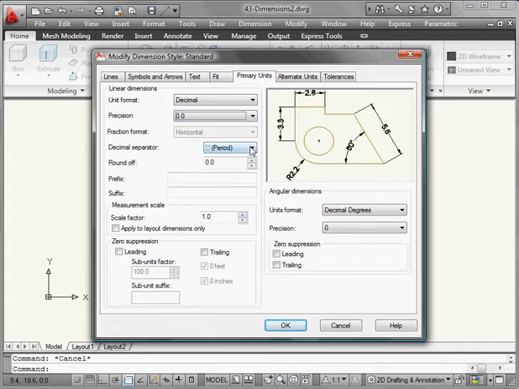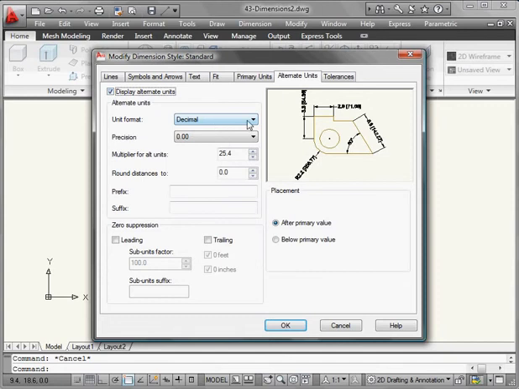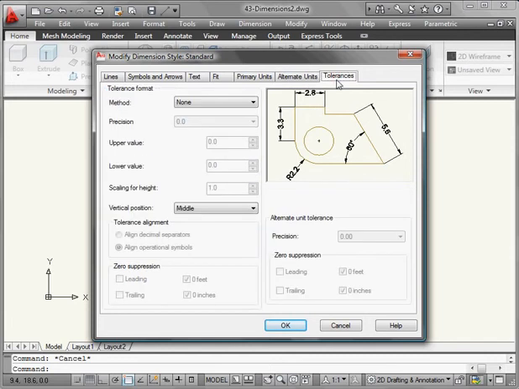Decimal separator. In Europe, a comma is used, in North America, a period. We can enter settings for numerical rounding, prefixes, suffixes, etc. We can also set units for angular dimensions, decimal degrees, degrees, minutes and seconds, gradians, radians, etc. Their precision, the suppression of extra zeros before and after the decimal. Alternate units. Here we set the specifications for the display of alternate units in the case that you need to display your dimensions in more than one format on your output. Let's disable the display of alternate units by unchecking this box.